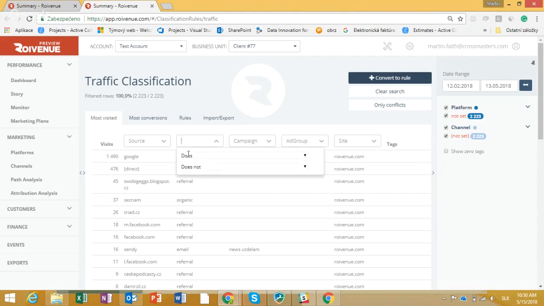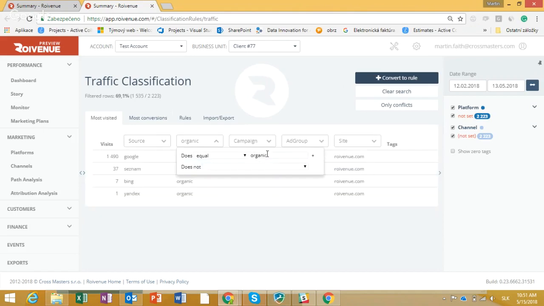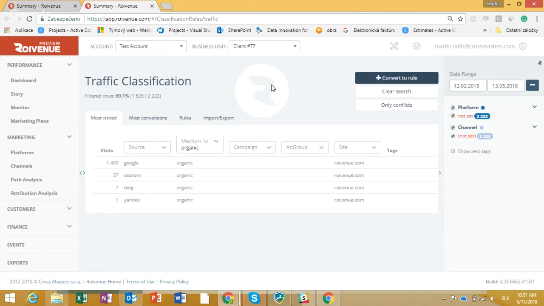Here we have two options, does or does not. And under each of these, we have 5 different options on how to define the rule. We usually use most contains or starts with. And if you have a more complex rule to define, you can also use regular expressions. So here, all we need to do is use equal for this one and say that medium needs to be equal to organic. Here, all the organic traffic is selected.